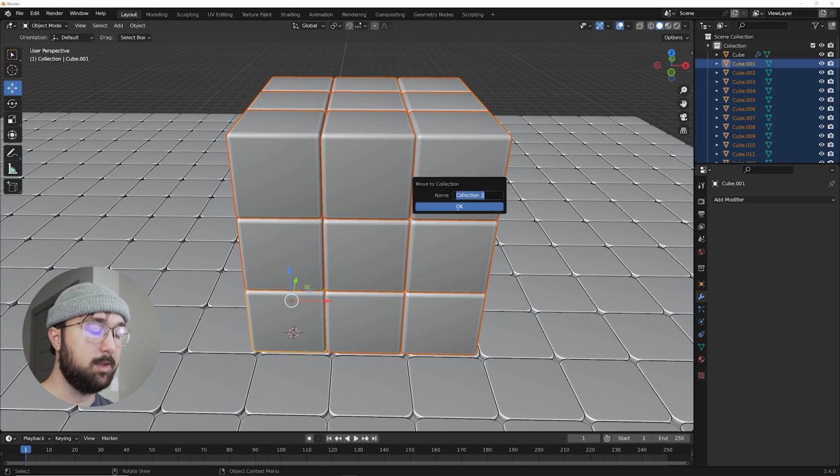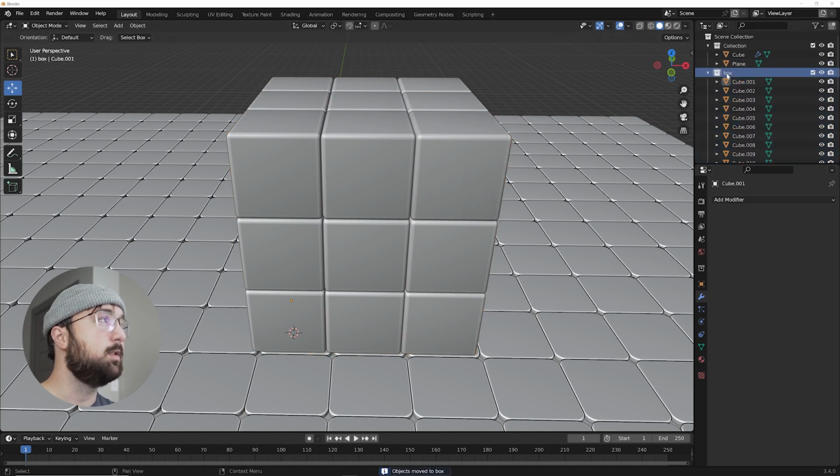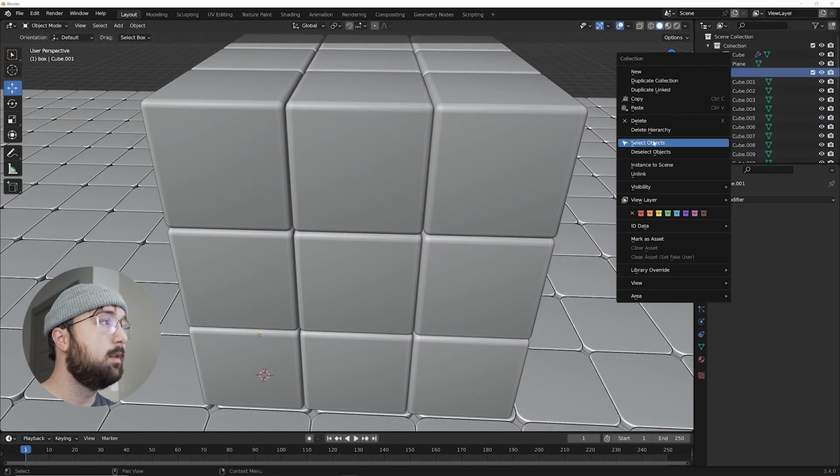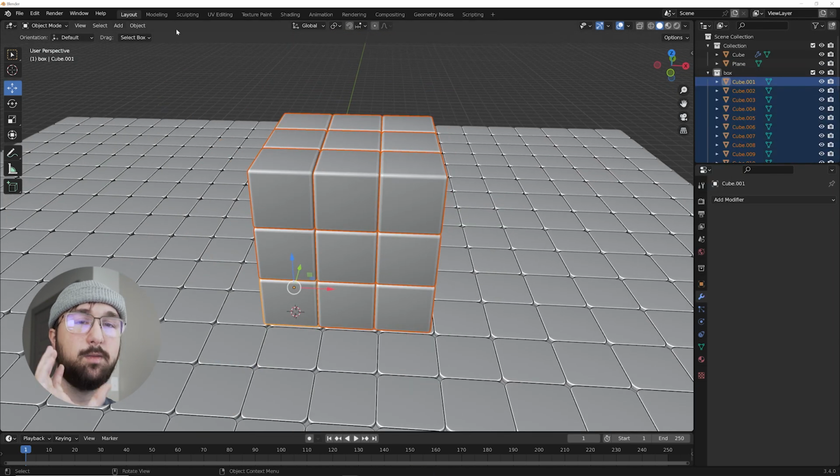Hit M, new collection. We want them all in their own collection so that we can select all of them at the same time. So right here on box, select objects. And here's a fun little thing you can do now. In this style, everything is perfect in a sense. But what's fun about that is a lot of these artists in this style add a little bit of imperfection. So we're going to do that within this right here.